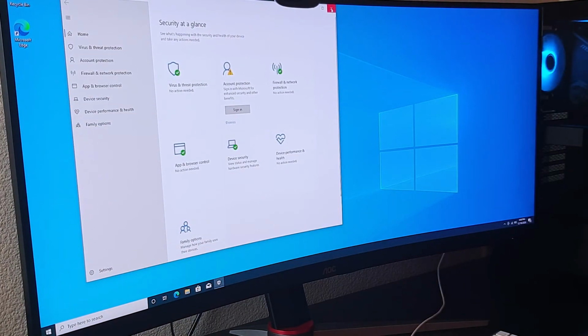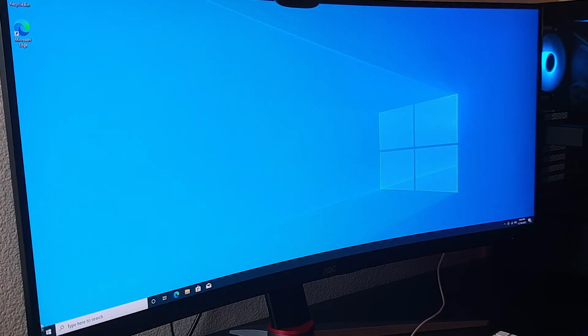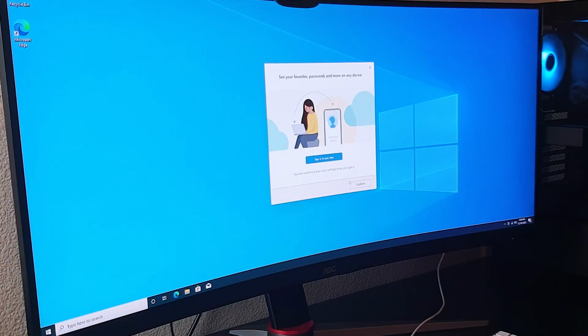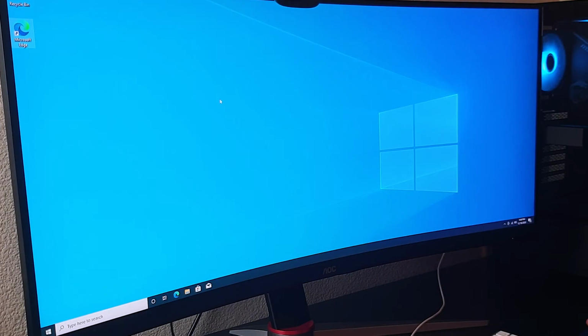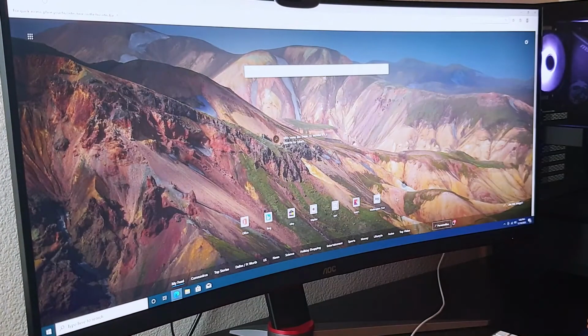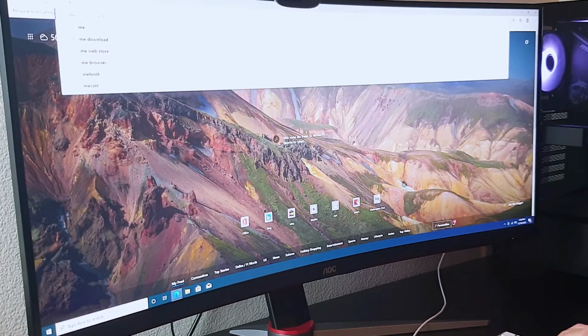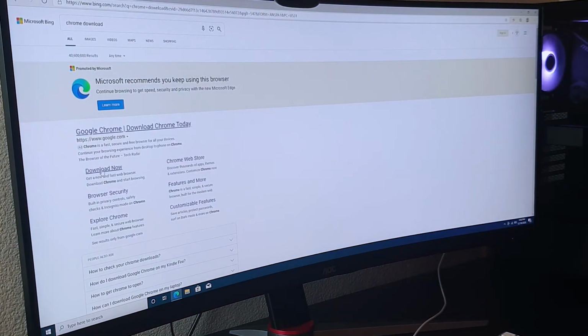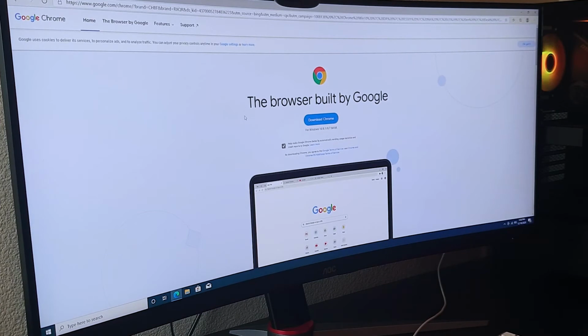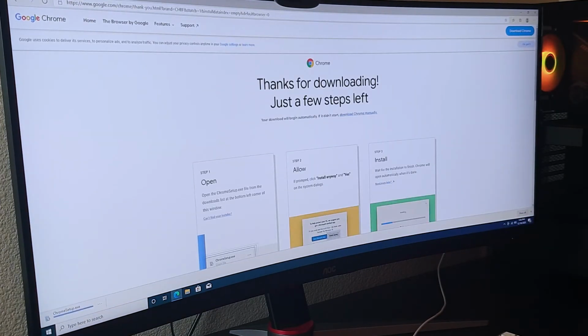Sign in. At this point, Windows should be up to date. So what we're gonna do is download another browser, because Edge is good, but I just prefer to use Chrome or Firefox, so that's the first thing I'm gonna do. I'm gonna install, let's say, Chrome. Download Chrome for Windows, yes.